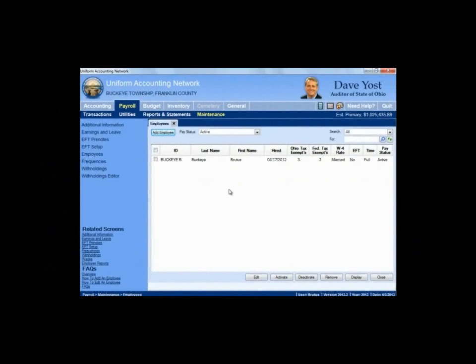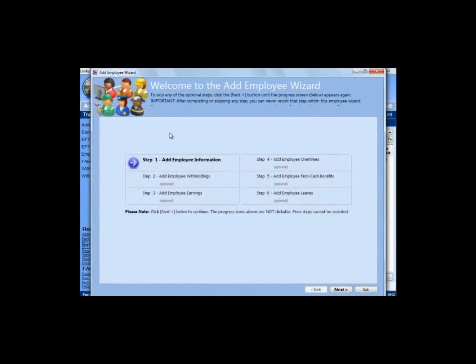Our next employee to set up, it begins on page 31, and our second employee is Steve Friendly. Steve is an hourly employee, and he's going to show us an example of an employee who has hourly earnings paid from multiple account codes. Therefore, he has overtime paid from multiple account codes.